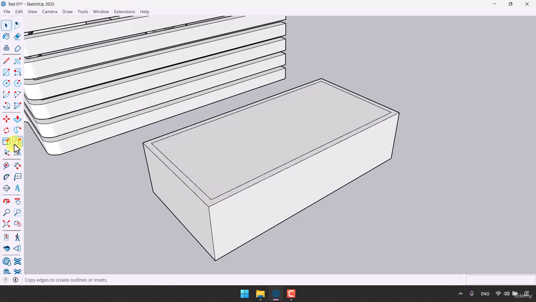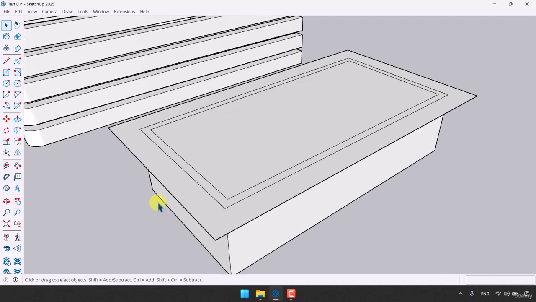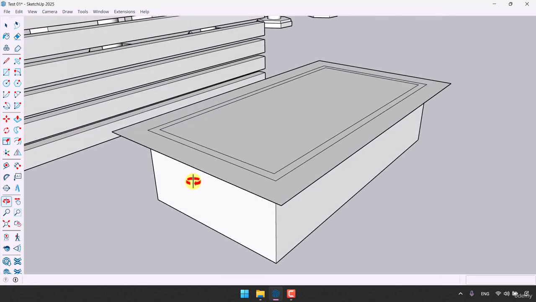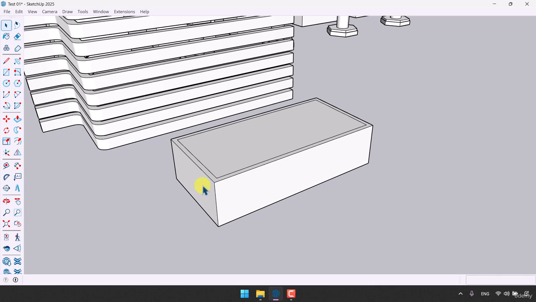Sometimes you can take the offset to the outside. For example, if I click on this face in here and take it to the outside, as you can see, if I type 0.4 like that, I can take another offset like this. I'm going to press Ctrl Z in here and try offset on the other faces.